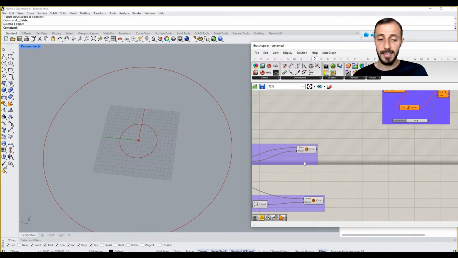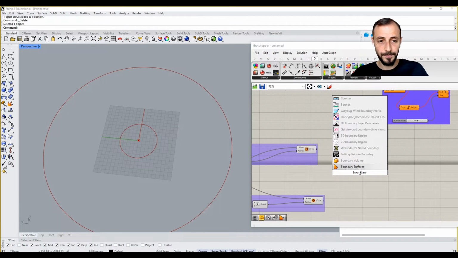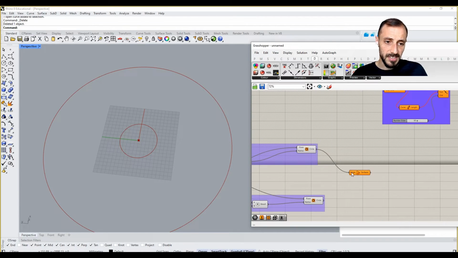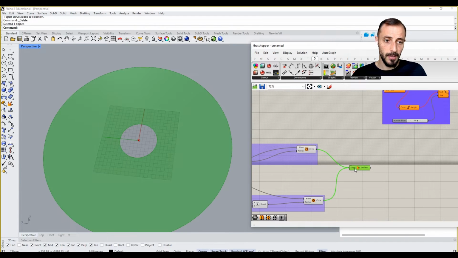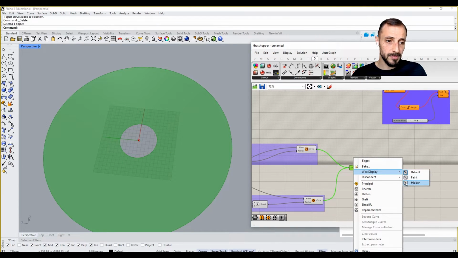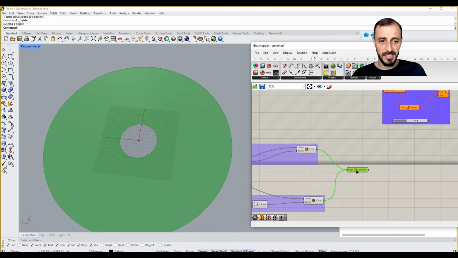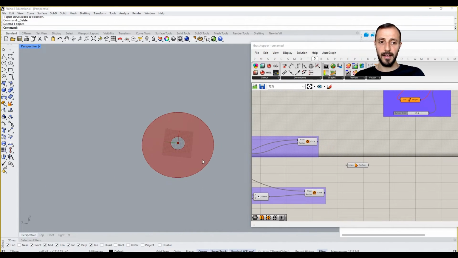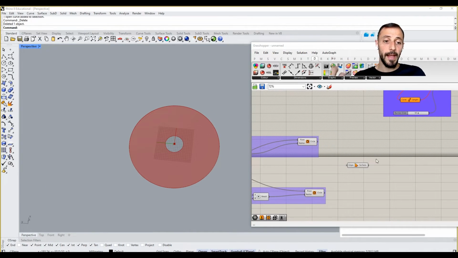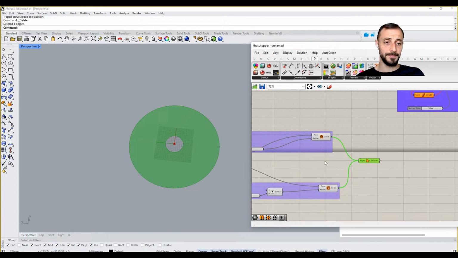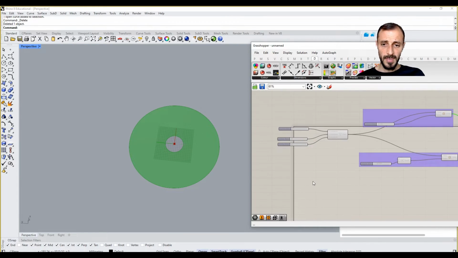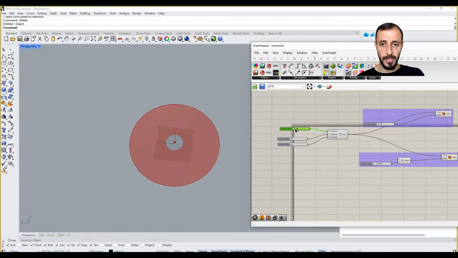And the next thing, when I have the lengths of these lines, I need a surface to divide those lines, right? So I'll be creating a boundary surface. So this is the first one and this is the second one. And I can say wire display hidden as well, because this is my surface that I am creating here. And by the way, we can move it all over the place if you want to.